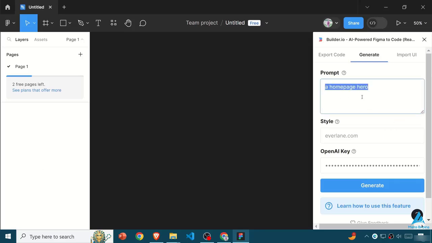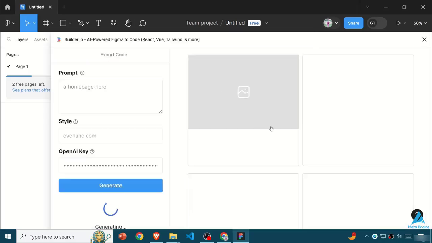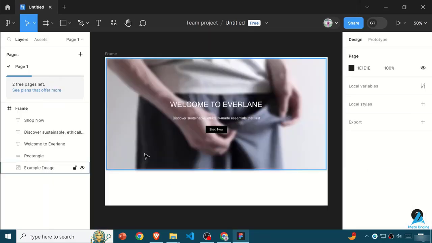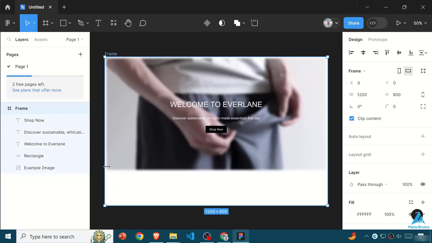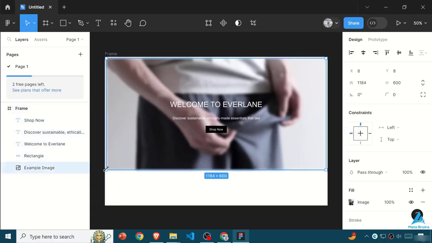Next, I'll add a prompt for a homepage hero. By default, the website style is applied. Upon clicking Generate, my hero section is being created with all the details specified. The frames are separate, containing elements like rectangles and buttons.